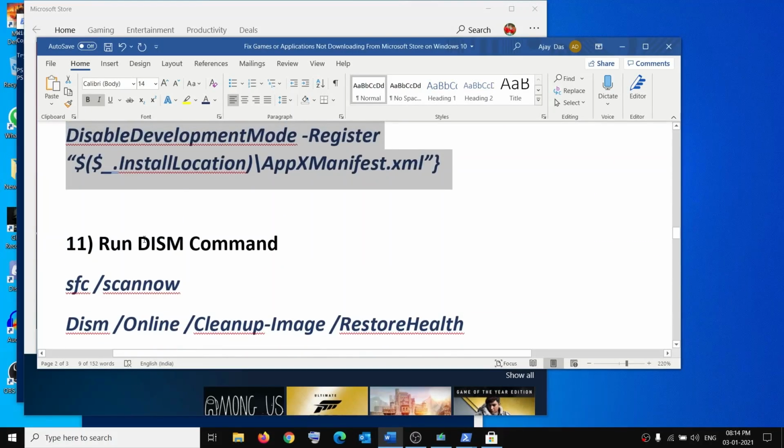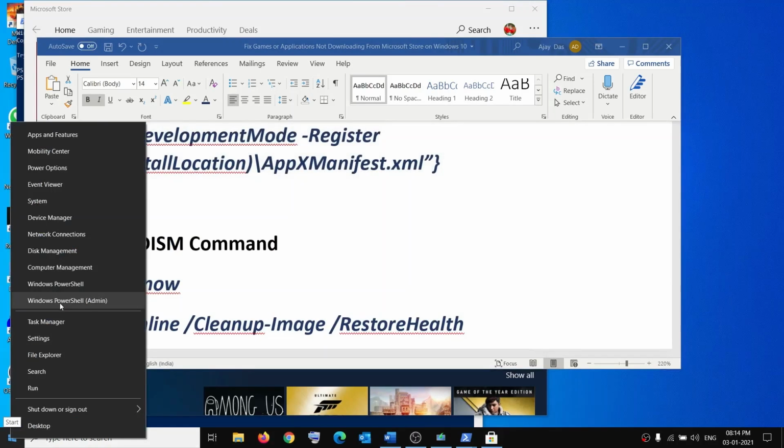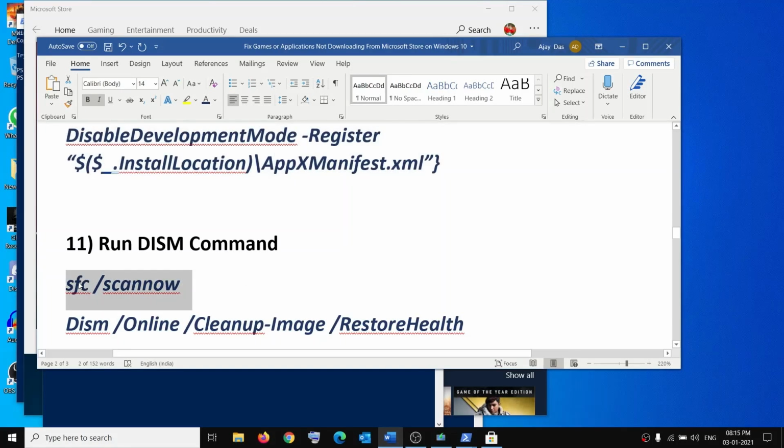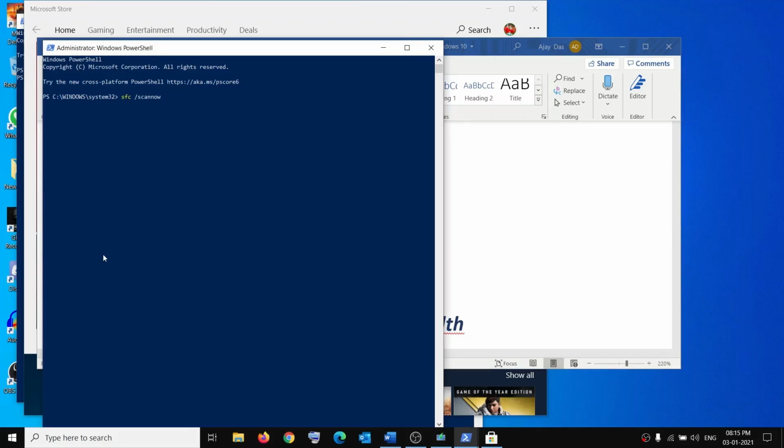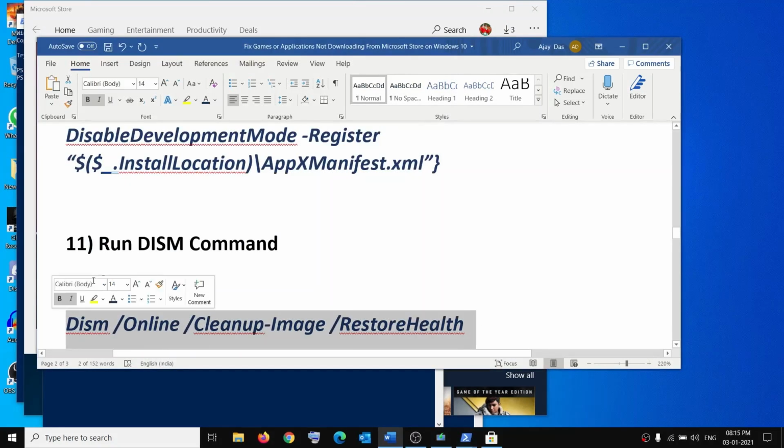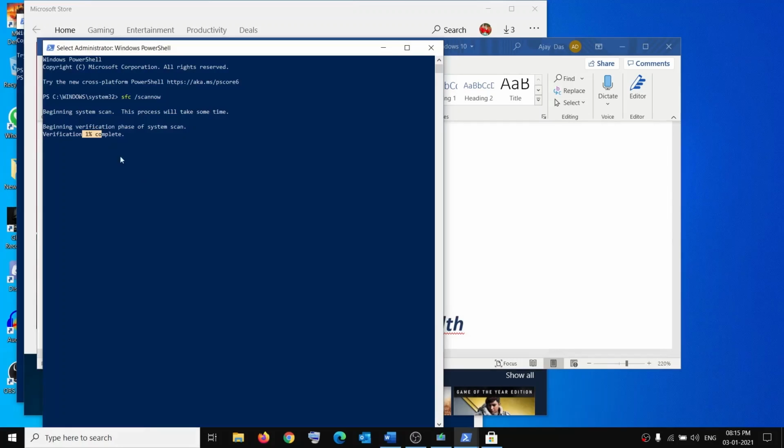The next step is to run the DISM command. So again, open PowerShell, make a right click, then click on Windows PowerShell admin, click on yes to allow, and then copy the first command, and then hit the enter key, paste it over here, hit the enter key, and once this scan is 100% complete, copy the second command and then run the second command on the same window.